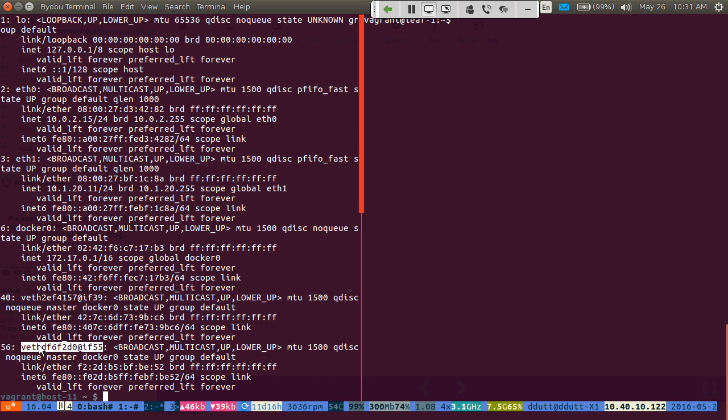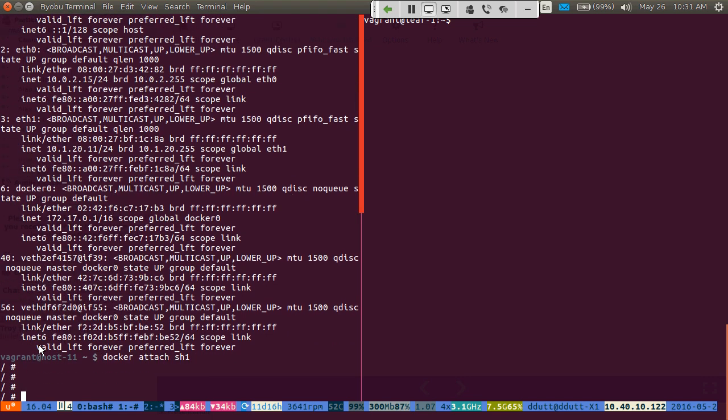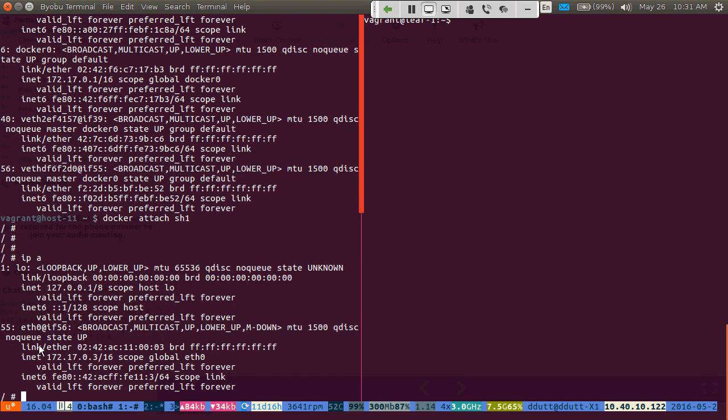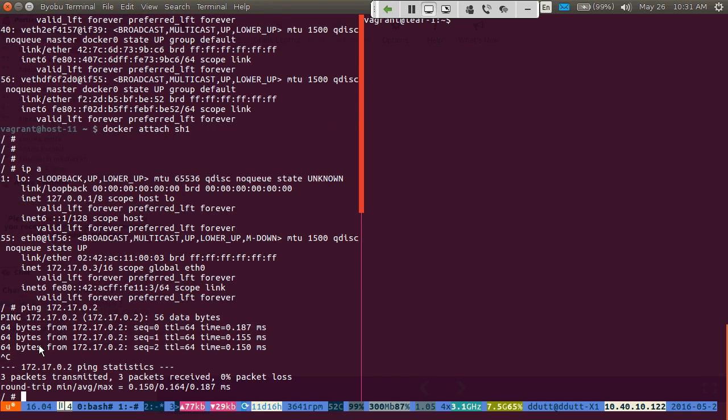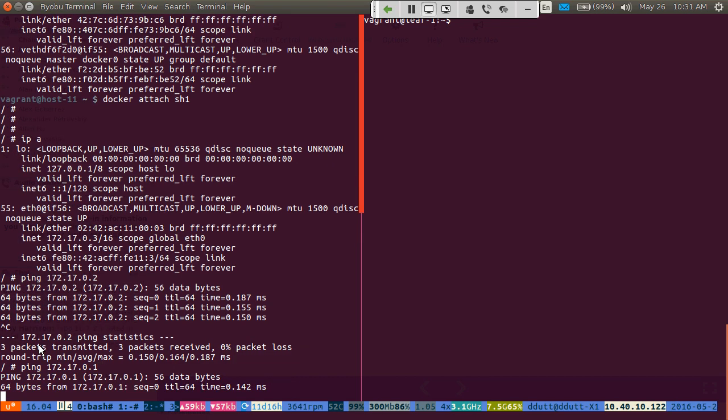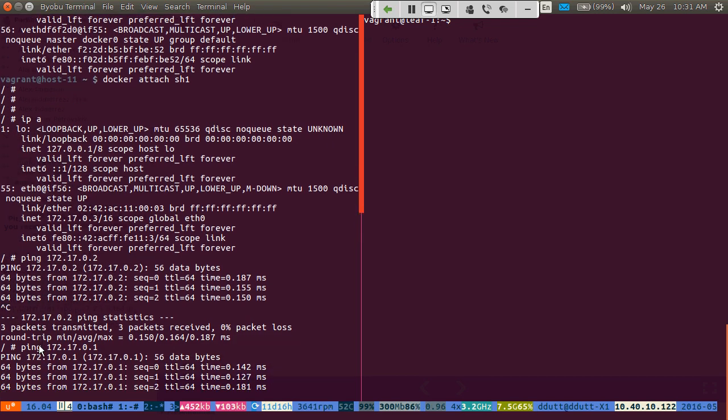And now if I can go back to the Docker, and if I look at the IP address in here, I see this. I can ping 172.17.0.2 and I'll get a response back. So I can essentially communicate with another container that's connected to the same Docker bridge. Let's start another one. I can connect to the default gateway as well.